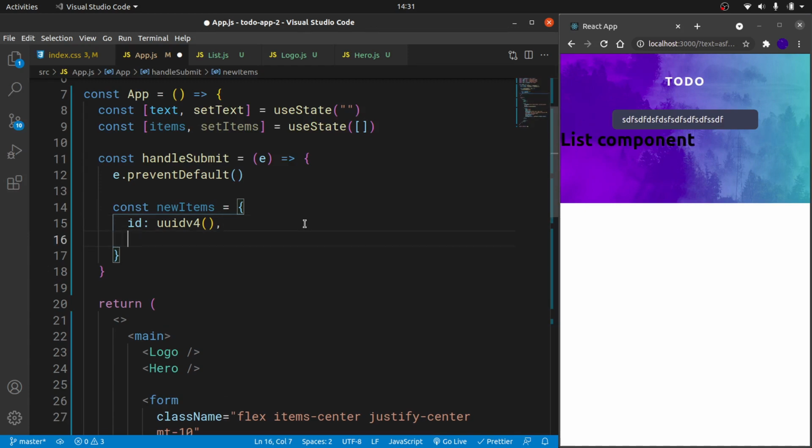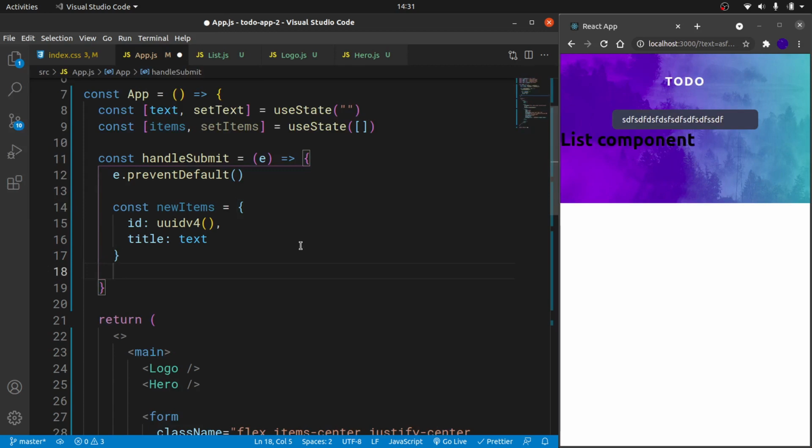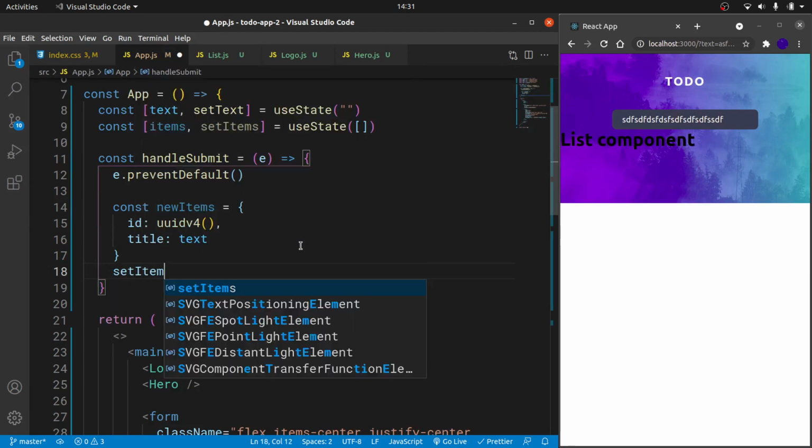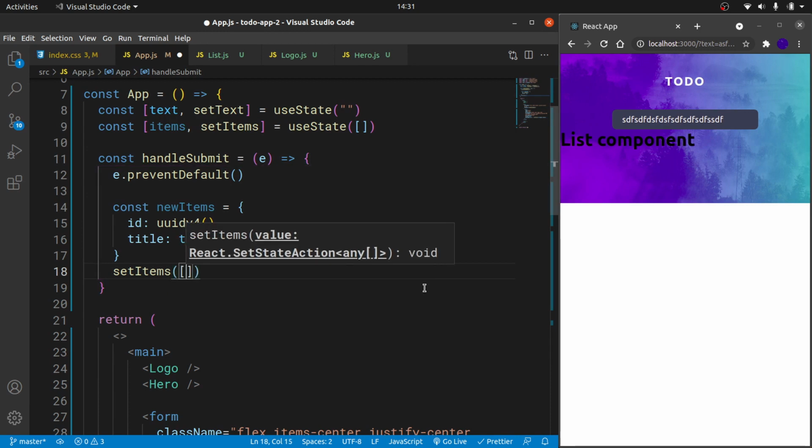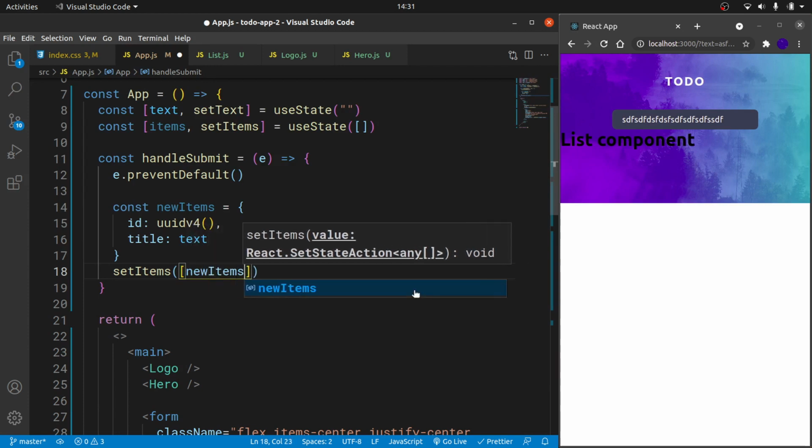And then once you generate the ID, I'm going to add another key here called title, and the title is going to be equal to the text that we type inside our input. Okay, so I'm going to save this. Sorry, before I save that, what I'm going to do is right below this, I'm going to say setItems, because now we need to populate these state values. So I'm going to say setItems, and I'm passing in my brackets and then my array, and I'm going to set it to newItems like so.